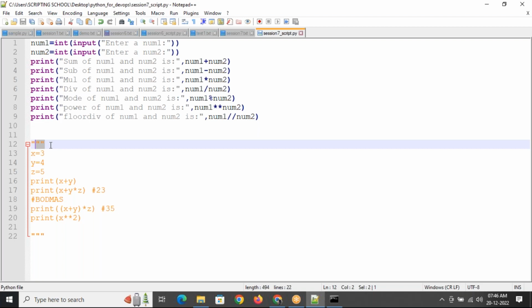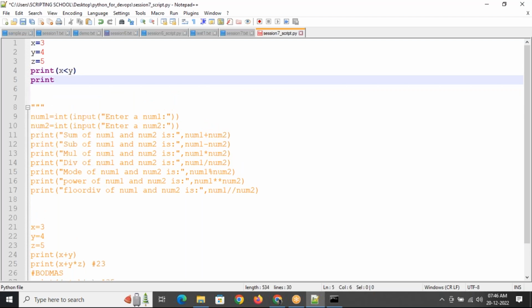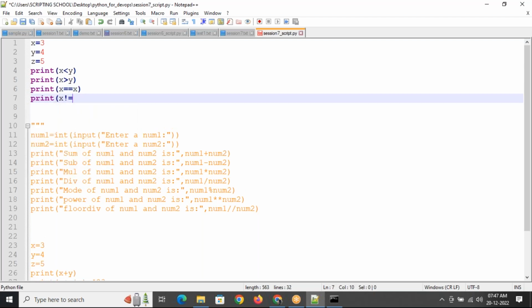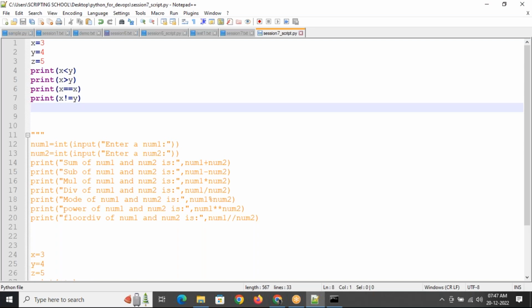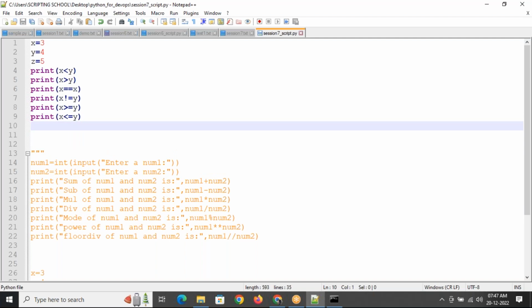Now if you check here, for example, X, Y and Z, I'm trying to compare these three variables one by one, taking any two. So print X less than Y, and print X greater than Y, and print X equal to X, and print X not equal to Y. And you can also use greater than or equal to if you want. So let's say greater than or equal to Y, and print X less than or equal to Y. As I told you, it just gives the Boolean value. So now you can see X less than Y, which means 3 less than 4. It is true, right? So 3 less than 4, true.